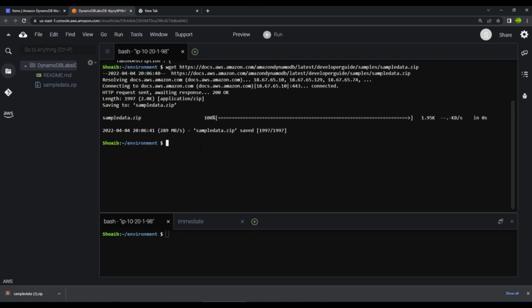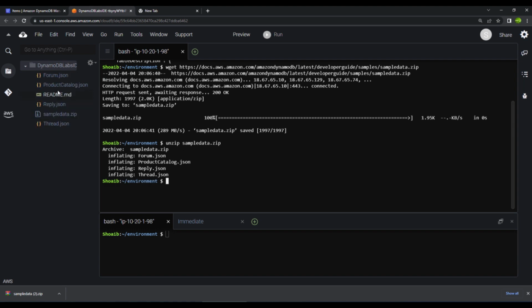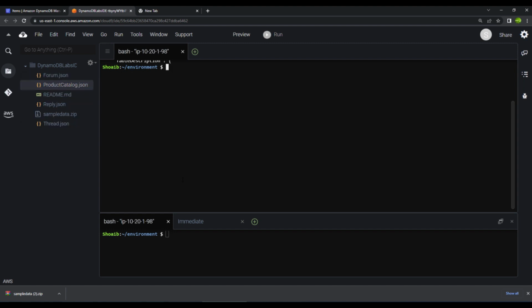The next thing we will do is unzip this folder, unzip sampledata.zip. This will unzip all the contents, and you can see over here that we have the ProductCatalog.json file in our current directory right now. I will clear the screen.